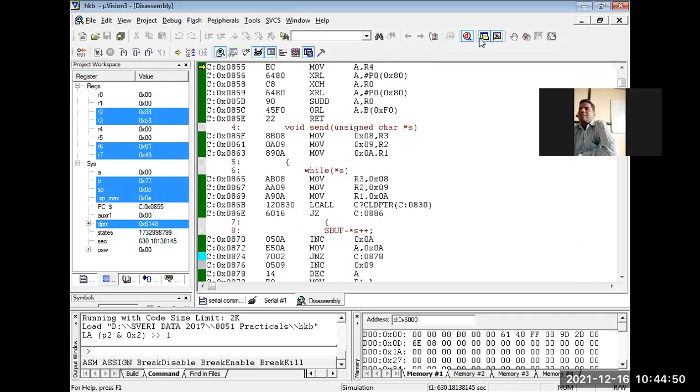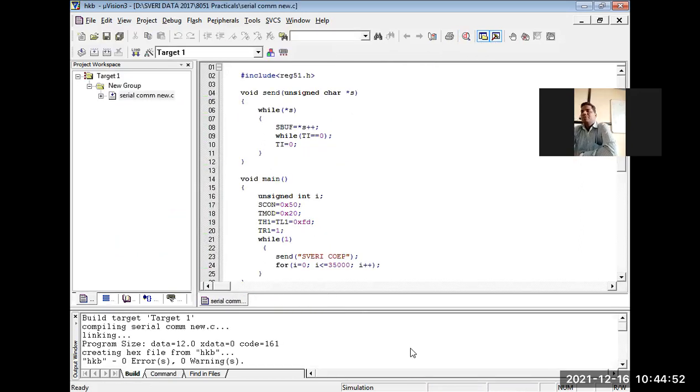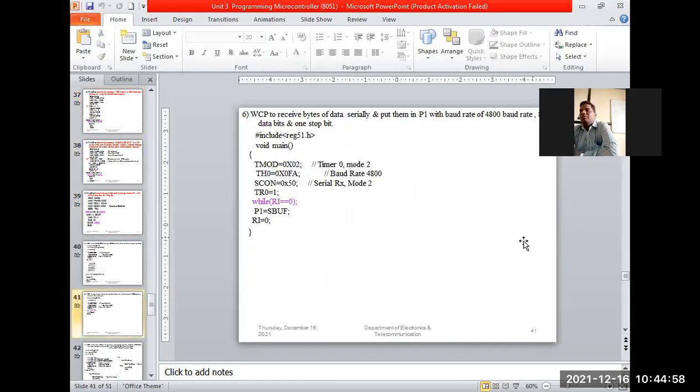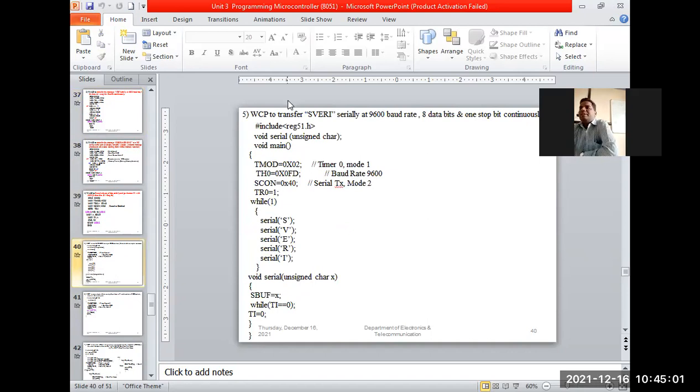Just stop it and go with the next code. Now I'll not show you other codes for the execution. We'll go with the next code also. See, here also, the serial transmit code is written with the baud rate of 9600, means the TH value must be loaded with the FD. Okay, that way.